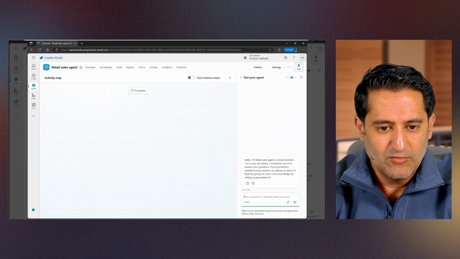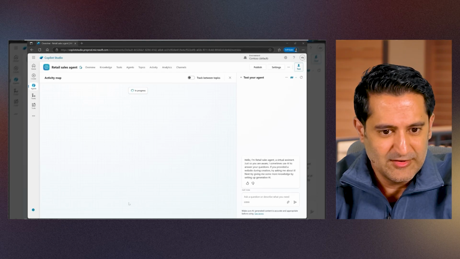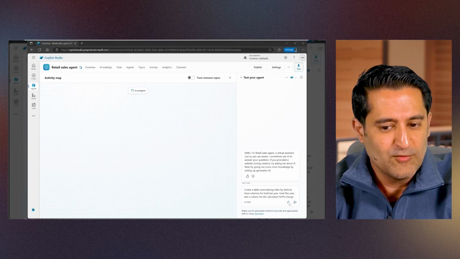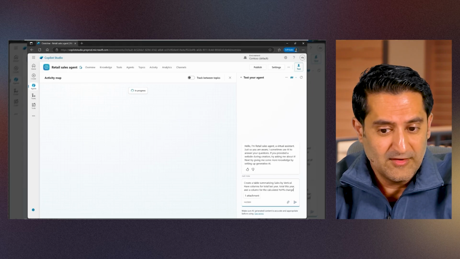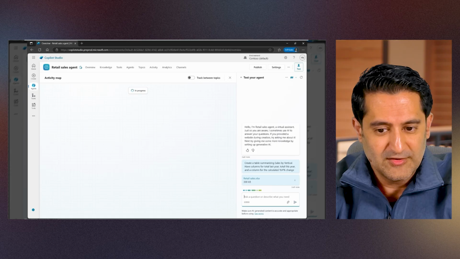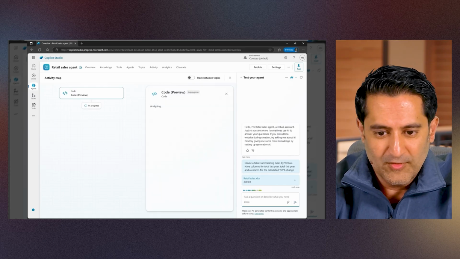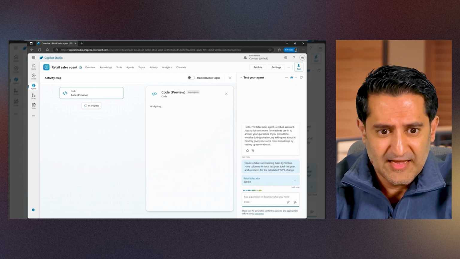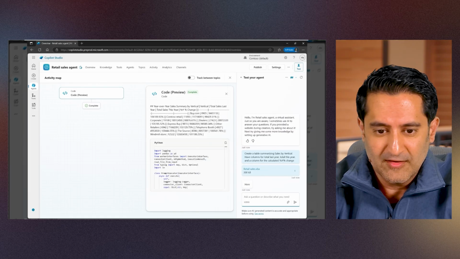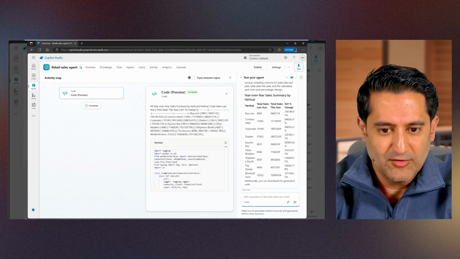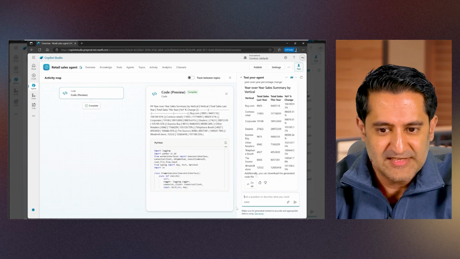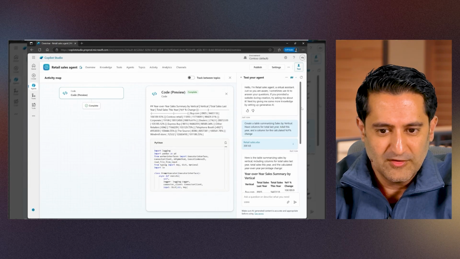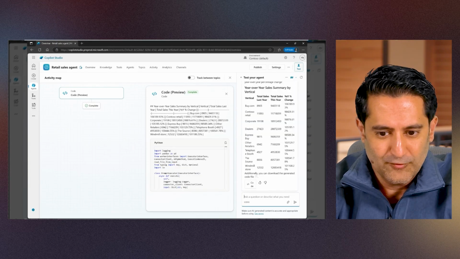So John logs into his retail sales agent in Copilot Studio. And as part of his analysis, he is querying the agent to perform certain analysis with complicated formulas. He wants the agent to generate year-over-year calculations, and he's attached the file. As you can see in the activity map, the code has gotten triggered. This is a Python code running in the backend, and in a matter of seconds, the output is generated for John in a table format as he had requested.